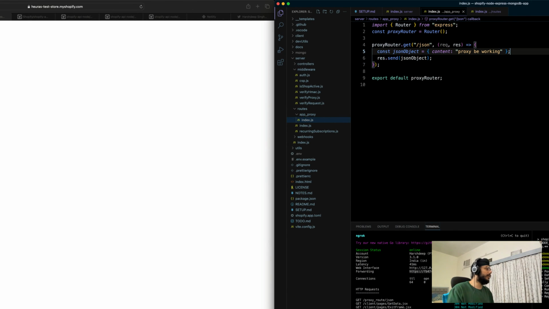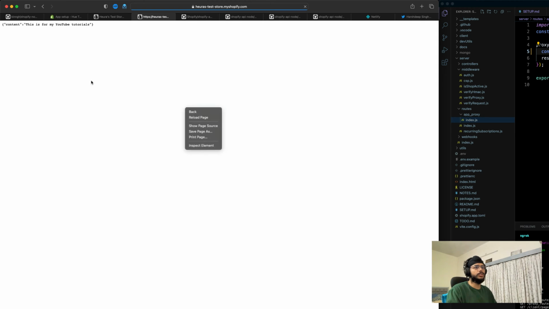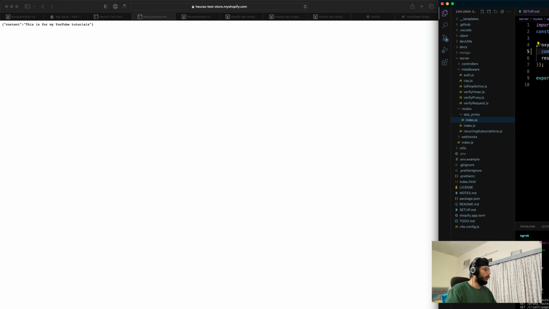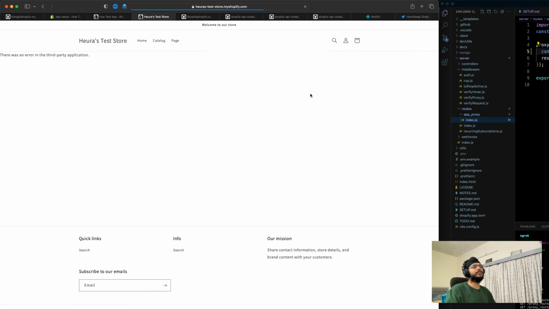Now we can add in, just to ensure that this is actually the thing working, let's change the content to, this is for my YouTube tutorial. Save this, the server restarts, refresh, and this is for my YouTube tutorial. Now, what happens if we kill the server, right? And if we refresh this now, it's gonna break. It's gonna throw you a 404 and it's gonna tell you, hey, that there was an error in the third-party application, right? So your app needs to be always up and running for the proxy to actually work.